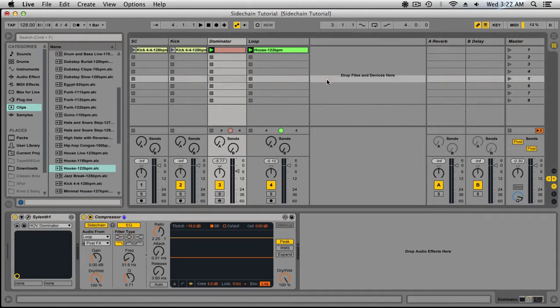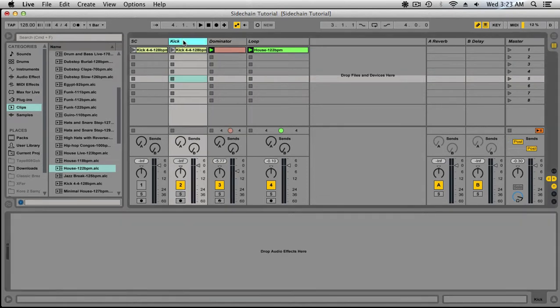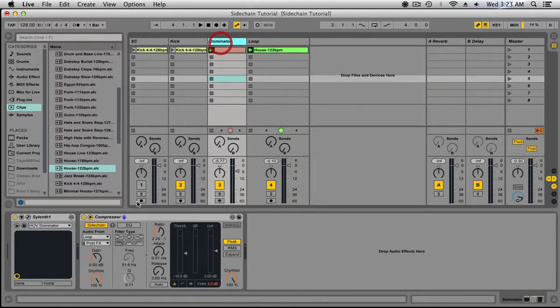So anyways, there's a couple different ways to go about sidechain compression and how it works. The main thing to understand though is that when you drop a compressor on a track, normally it's just reacting to whatever the input is on the track. So whatever this track is, that's what the compressor is hearing, and that's how it reacts. Whereas when you drop in a sidechain, all you're doing is changing the input to a different track. So you could make it a kick, a loop, whatever you want.